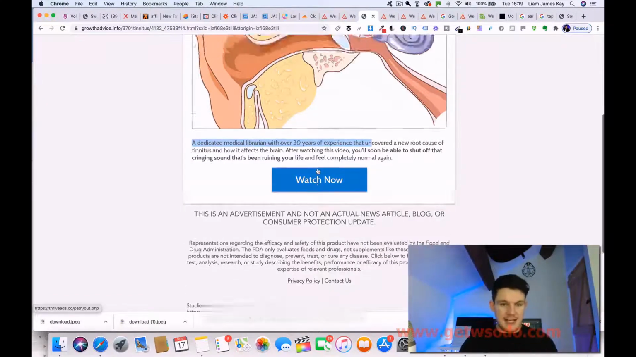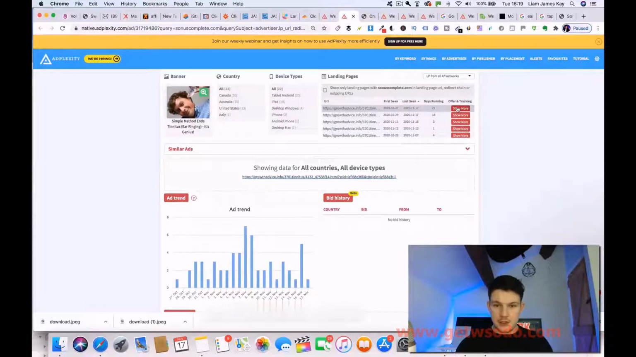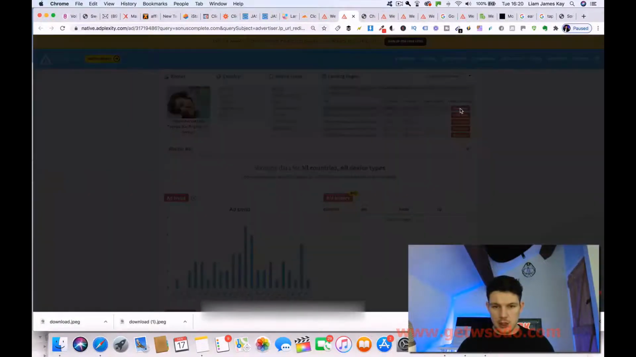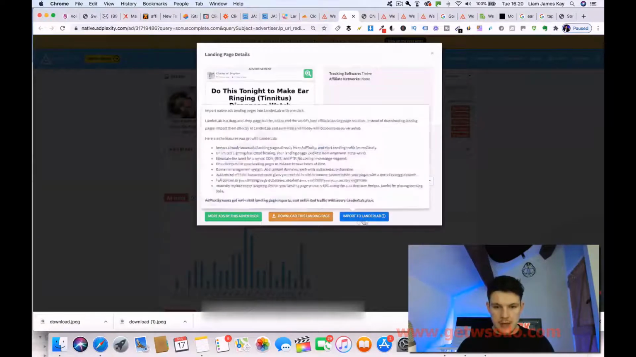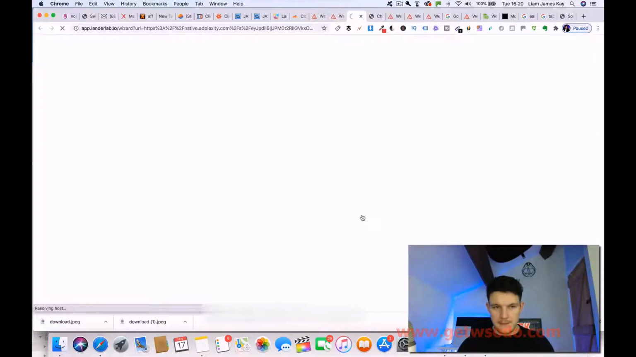So I would definitely add that into the mix, and I want to add that into my campaign if I want to test this offer. The way that you do that is you just come back to your Adplexity, and if you've got LanderLab, if you just click show more, you can import it directly into LanderLab by clicking this button here. And if you've got LanderLab logged in behind the scenes, it will import it.